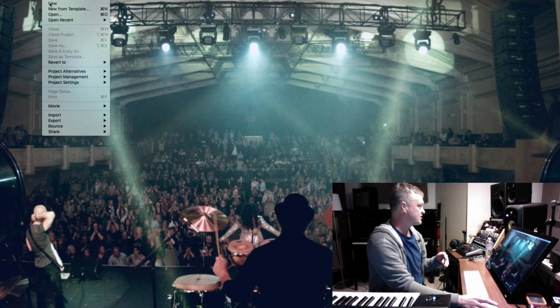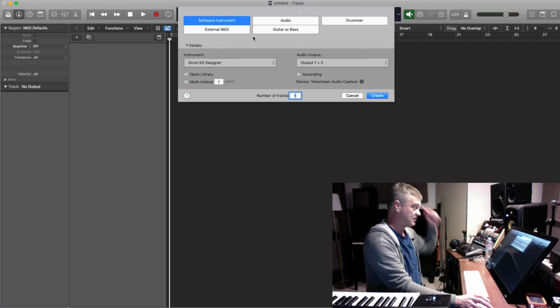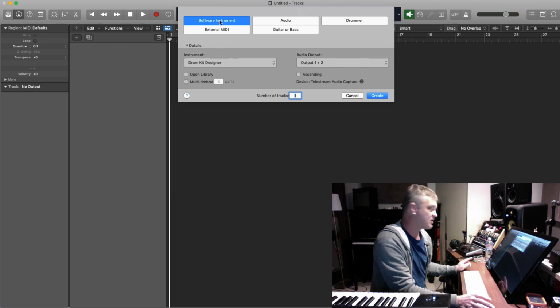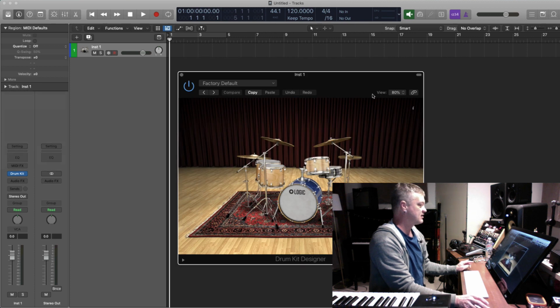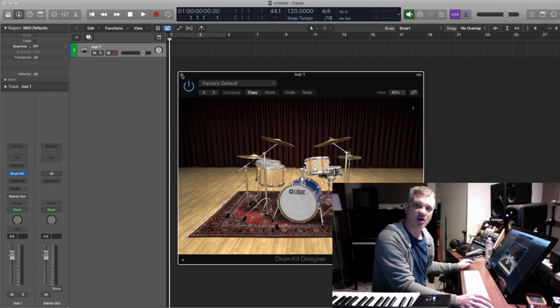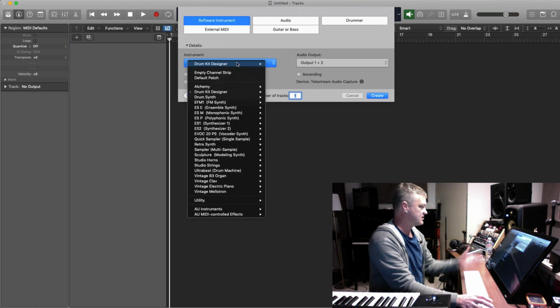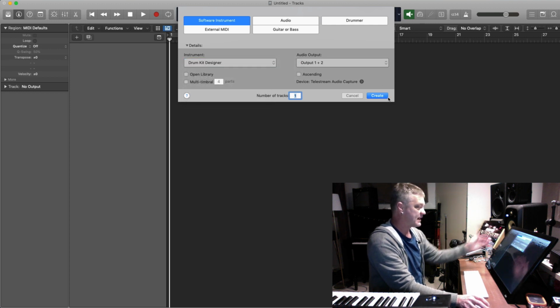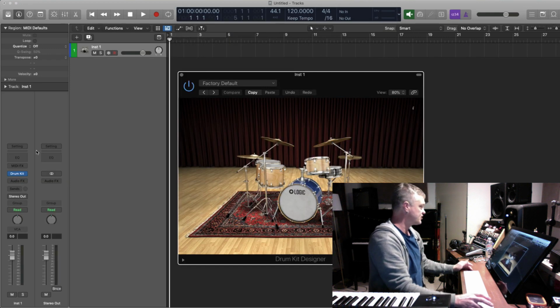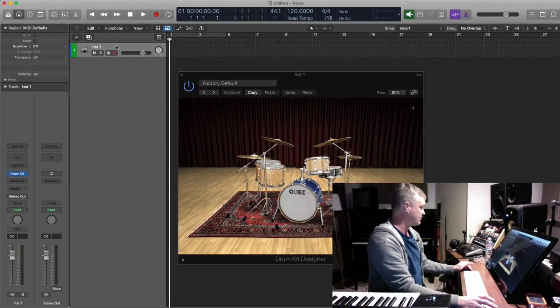So I'm going to just create a brand new track. Software instrument is where we're going for. Just press create. I've got mine just defaulting to opening up a drum kit. So that meant that I've told it to open up Drum Kit Designer as my very first instrument automatically.